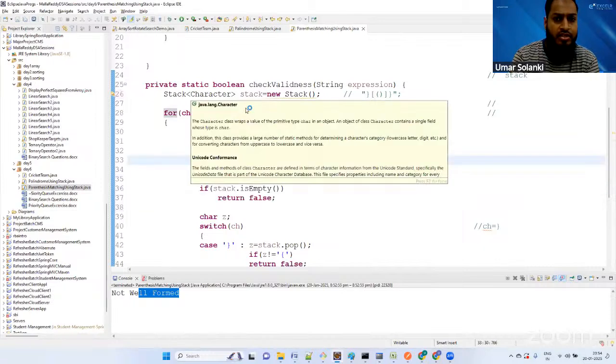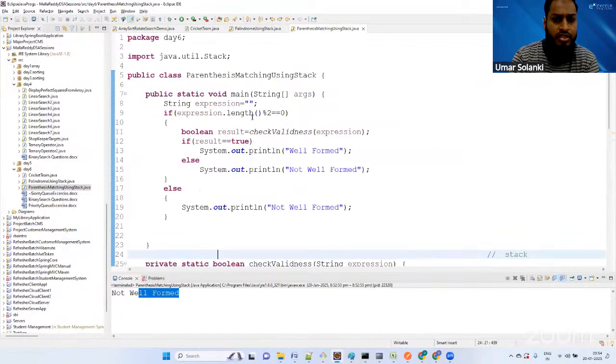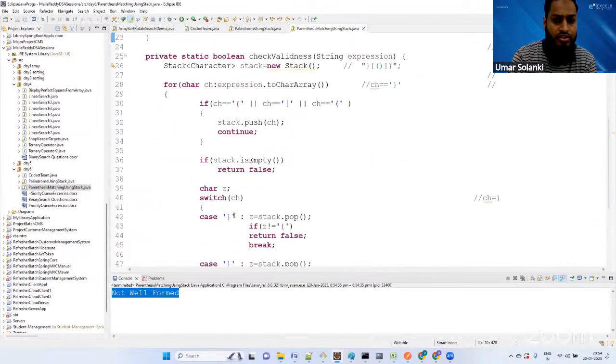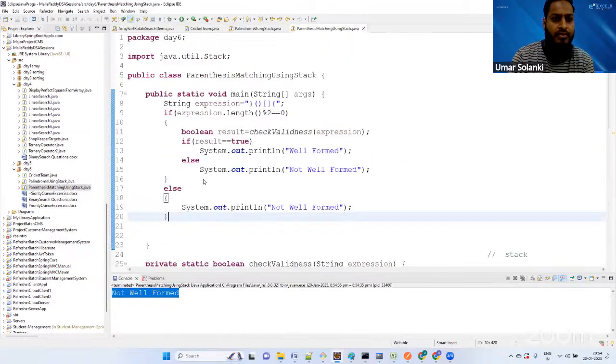Okay. So let's try to check this out. So if I have the expression, what is the expression? Round. Okay. Like this. See, this is match. Okay. So this is starting with a close, right? Straight away, it will say not well formed. Yeah, because you cannot start with that. So check for the edge cases whenever possible, and then you can work on your programming.